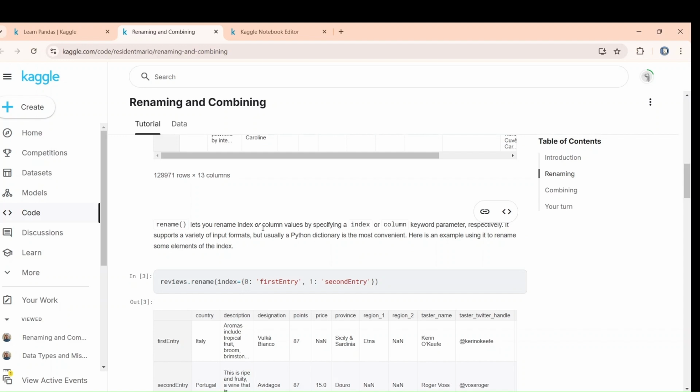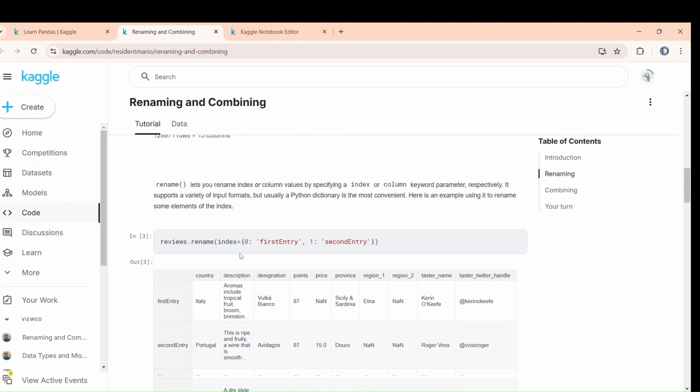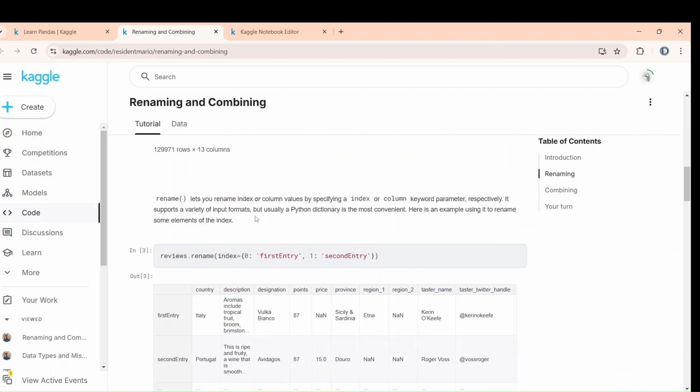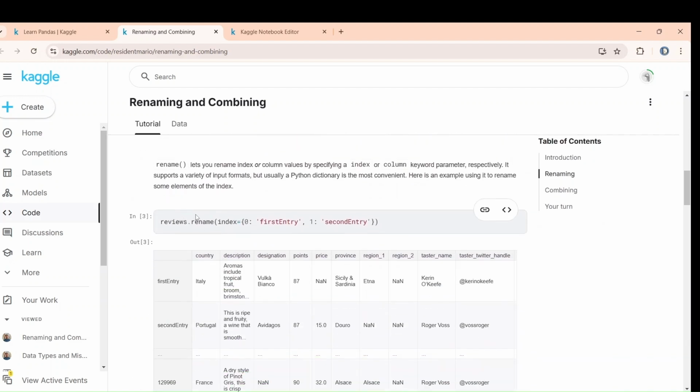Now, rename lets you rename the index or column values by specifying an index or column keyword parameter. It supports a variety of input formats, but usually a Python dictionary is the most convenient. Here is an example using it to rename some elements of the index. See here, reviews.rename. Here you are changing the name of the index, so you are using the index keyword parameter. It was columns, now it is index. So take the data frame, call the rename function, go to the index, find where is 0 and rename it as first entry, find 1 and rename it as second entry.